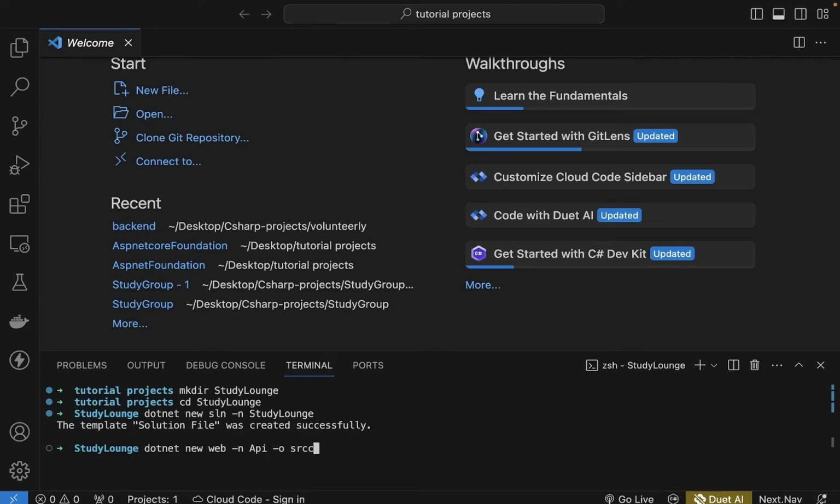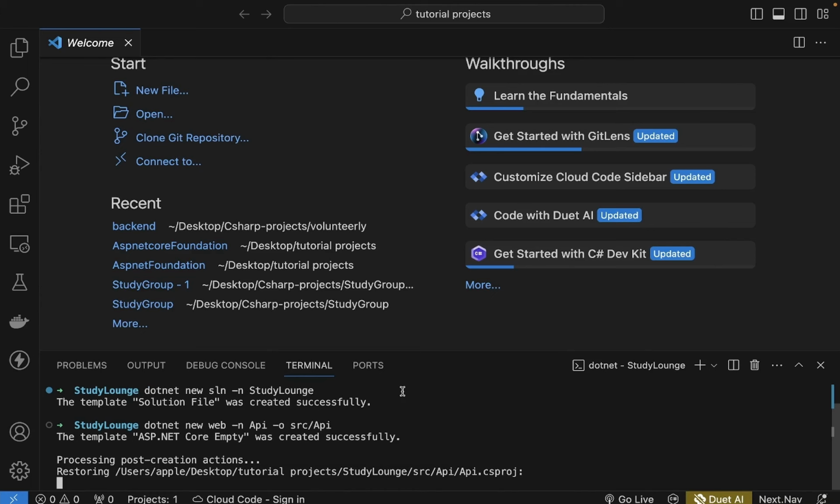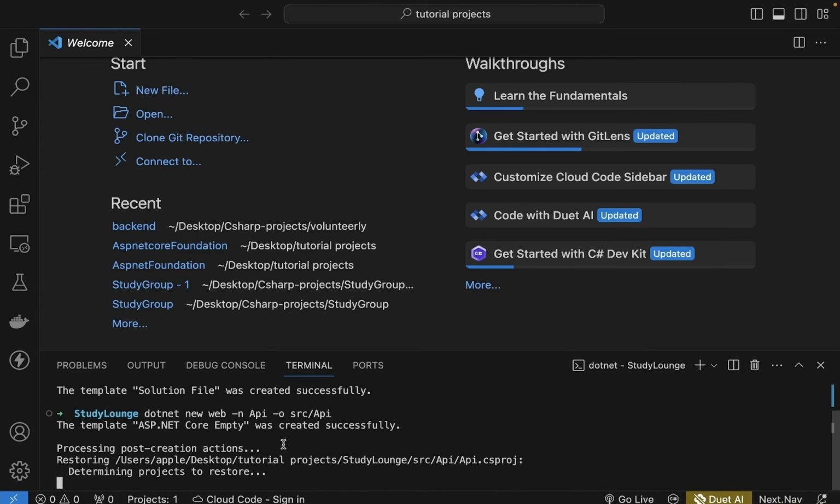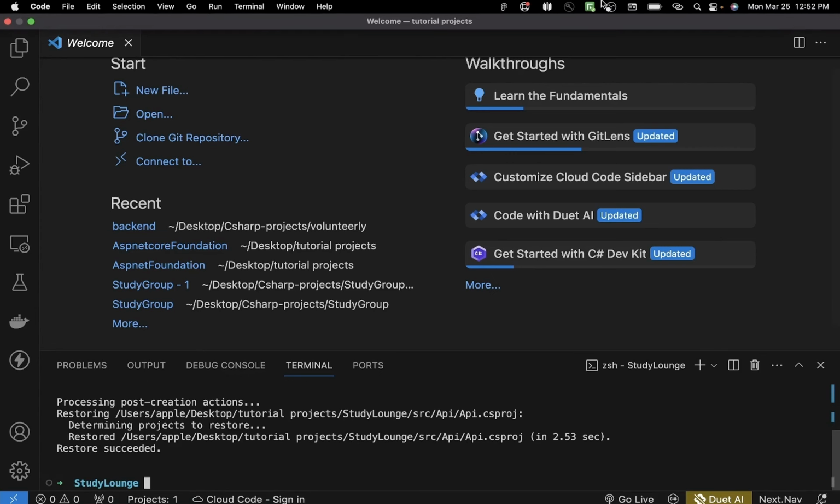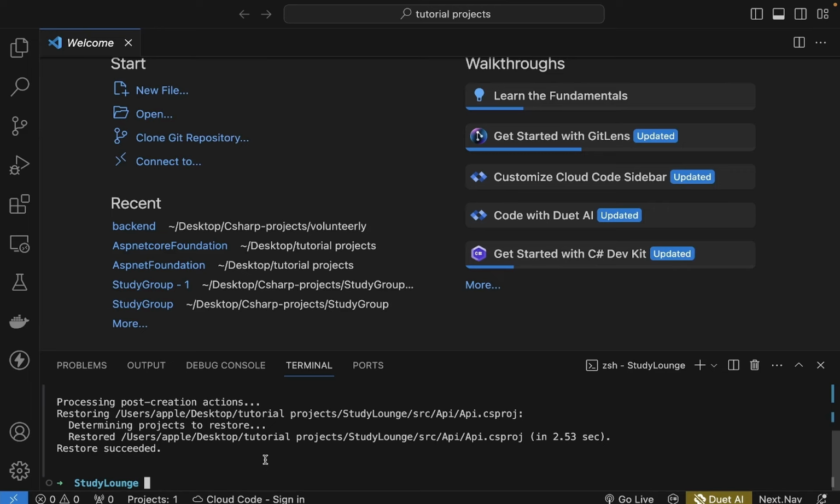We'll save this API project inside the source folder and API folder. Let's enter to create a project. All right. All right, so let's create the application folder. The application folder is going to be a class library project, and the name is going to be application.